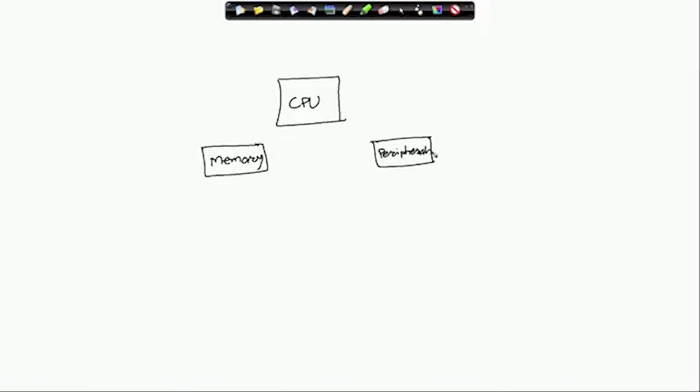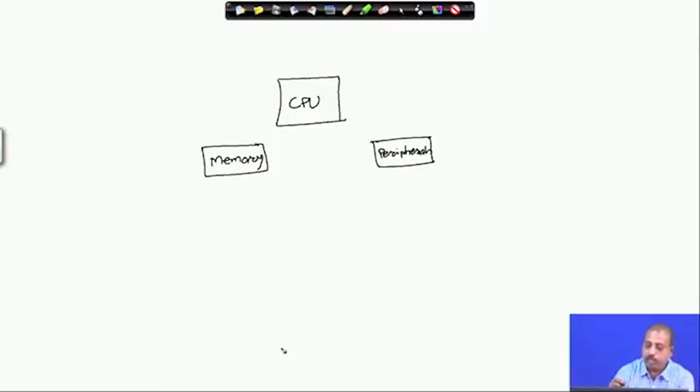Now, the connection between the CPU, peripheral and memory is often done by means of some bus. Normally, we have a number of buses. The first bus that we talk about is known as the address bus, we call it the A bus. There is another bus which is the data bus, or D bus, and there is another bus which we call the control bus, or the C bus.